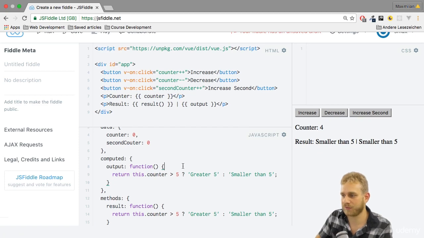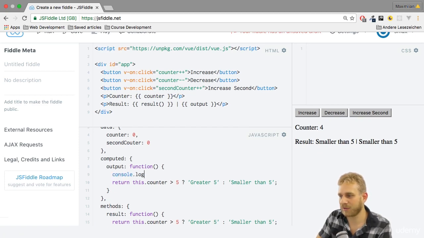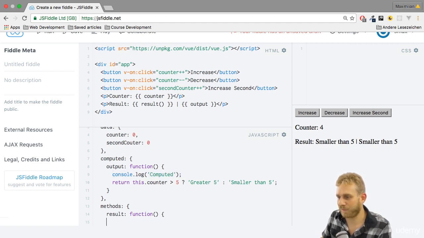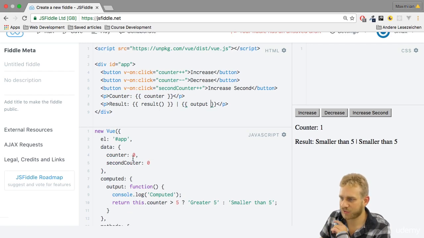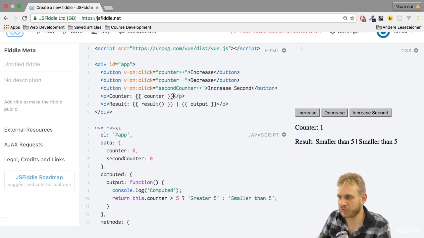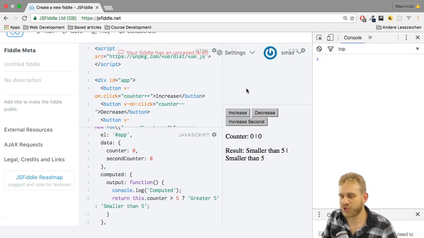And I can prove this to you. Let's simply add a console log where I will say "computed" in the case of my computed function. And for the normal method here, I will say "method". With that set up, and I just realized this should be second counter here, of course. With that corrected, I can go to my counter and simply output my second counter here as well. And if I now hit Control Enter and open up my console, watch what happens.